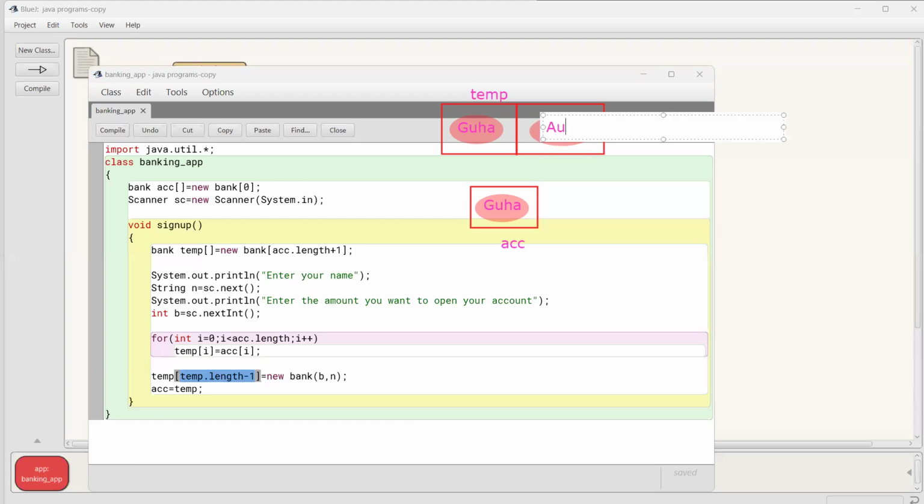Suppose the name of that person is Ayan. So no one needs to create the account on their own. No employee of State Bank or any bank needs to write that code. Automatically, whenever the user clicks on sign up, this array of objects will be created automatically. Now, as the last line, you can see I have written account equals temp.